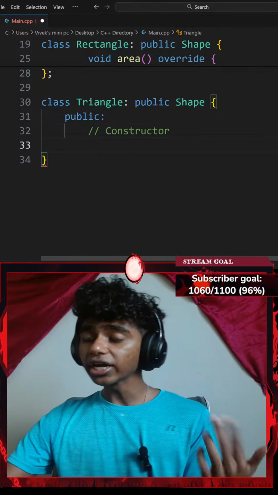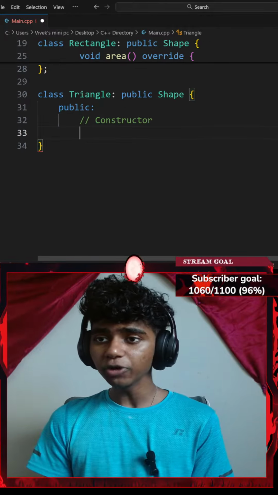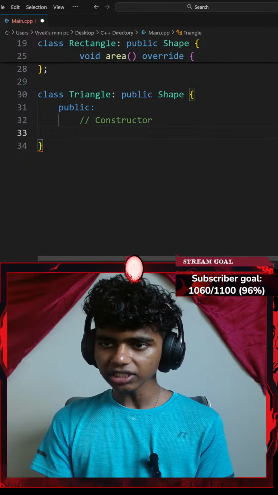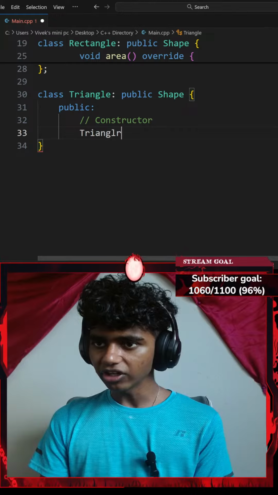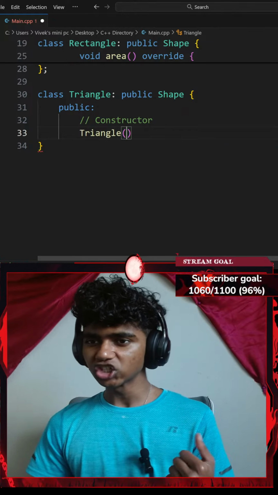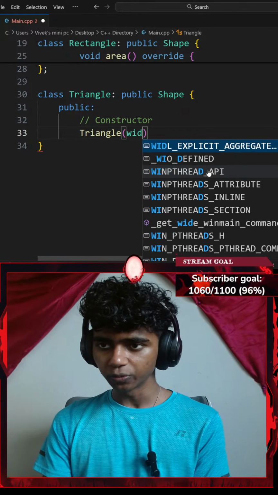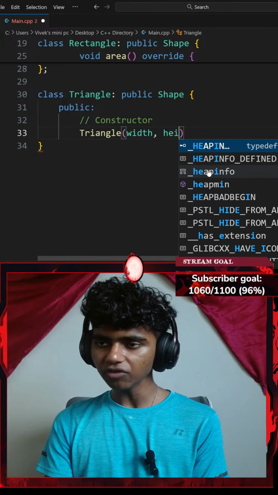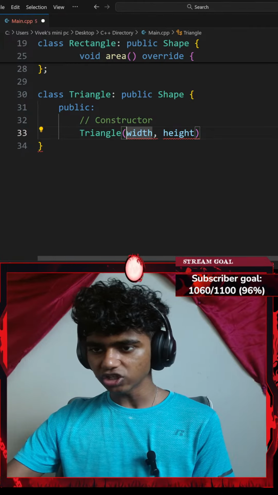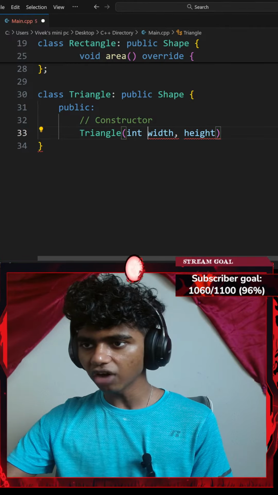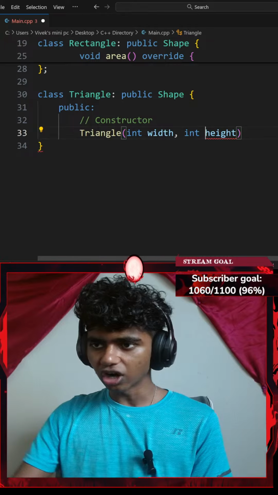There we go. Okay, now for my constructor, I'm going to be creating a constructor for my triangle class. So I'll go ahead and type Triangle with a pair of parentheses. My triangle class is going to be requiring two parameters as well. The first is going to be a width parameter. The second is going to be a height parameter. Both are going to be integers, so I'll go with an integer width and an integer height.